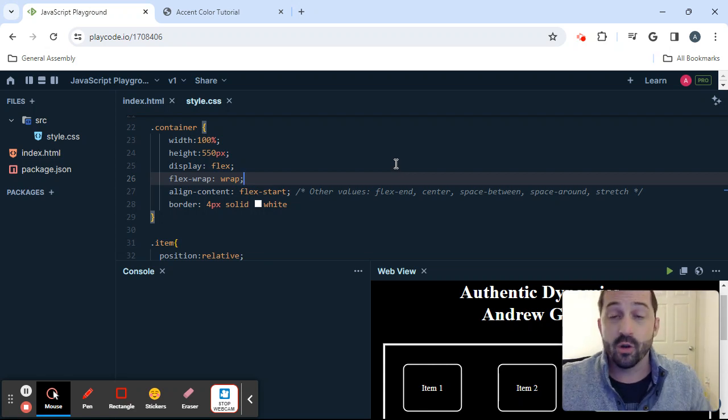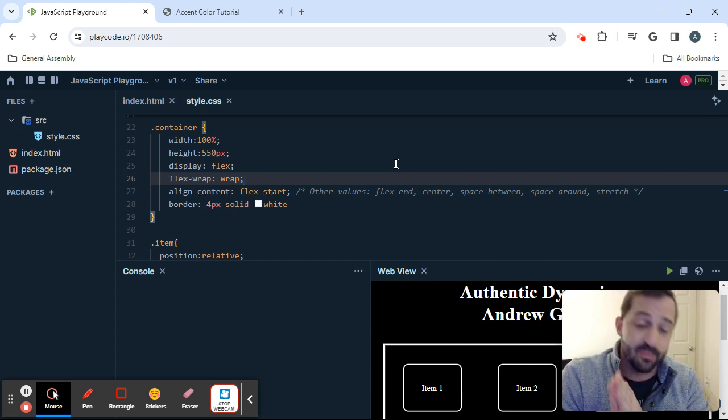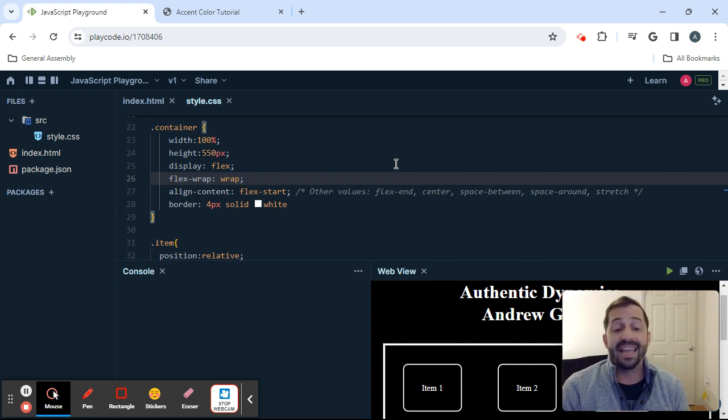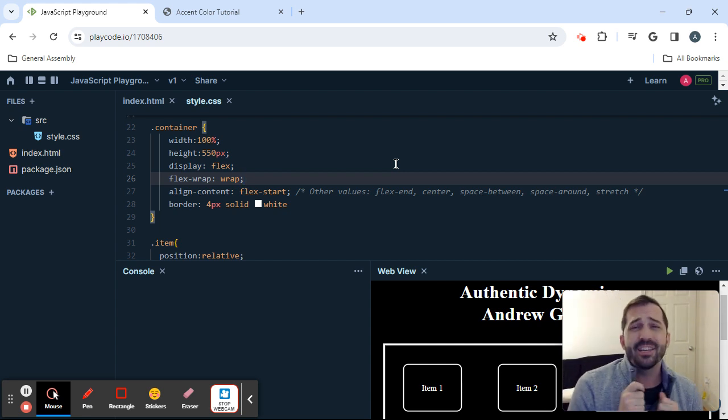In this quick tutorial, we're going to dive into the align-content CSS property. We'll explore how it can change the layout of your web page and why it's a key tool for responsive web design. So let's get started.